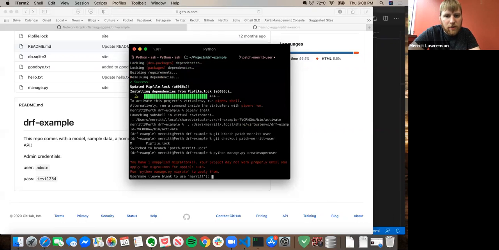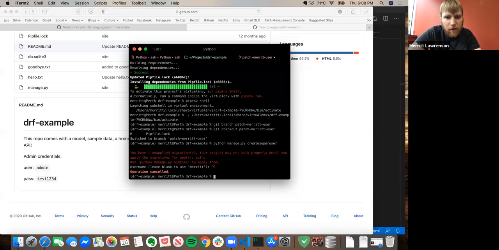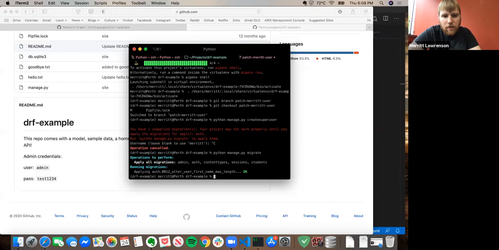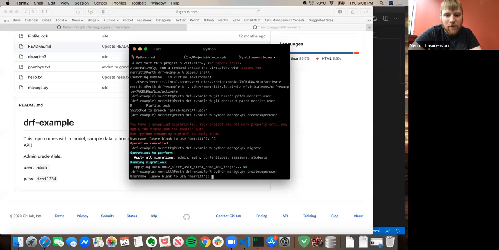Whoops, let's go ahead and do the migration real quick. I don't know what it wants me to migrate, but okay. Let's go ahead and do what we were just doing. Let's create the superuser.